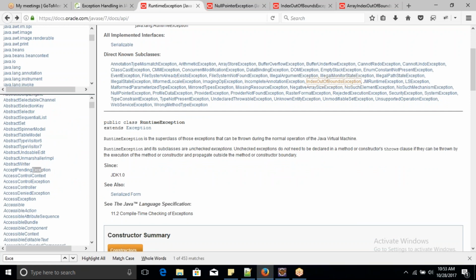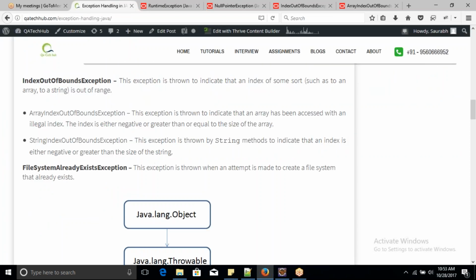It's not necessary that you should know about all of them, but the frequently used ones you should know, like NullPointer, IndexOutOfBounds, ArithmeticException, IllegalArgument. These are something which you can read about. For others, when you face an exception, just go and check them. So this is the hierarchy.